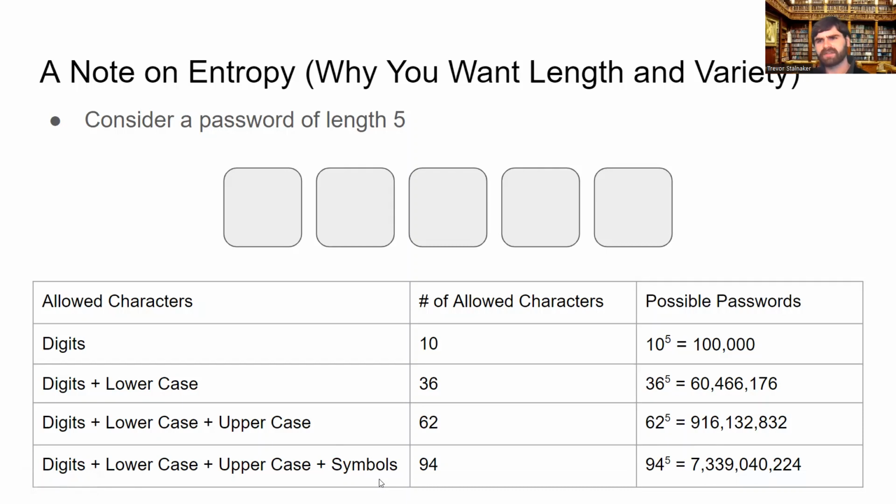For the sake of simplicity, I just added all the symbols that are on an English keyboard. Some services won't let you use all the symbols in your password. I know some won't let you use the tilde or the tick, but it's just 2, so I went ahead and included them. And that gives us 94 characters. And 94 to the 5th is a little over 7 billion. So this is just huge improvements. And that's just for a password of length 5.